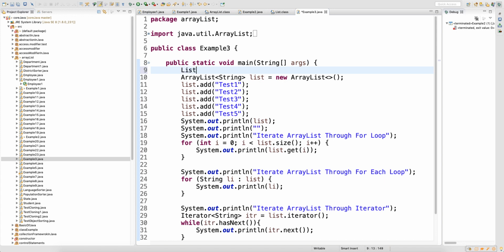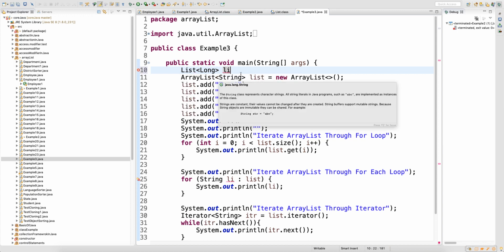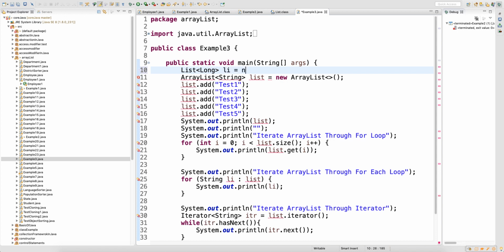One is you just write List, and in angle brackets you specify the type. So let's say if I specify the type Long, I can store only Long, and then I write the reference. When you write like this, you need to import the List interface. So click on import java.util, and then after this you write new, and you need to create the object of the class. That's how it is, right? You cannot create the object of an interface, which we have seen in all our previous videos.